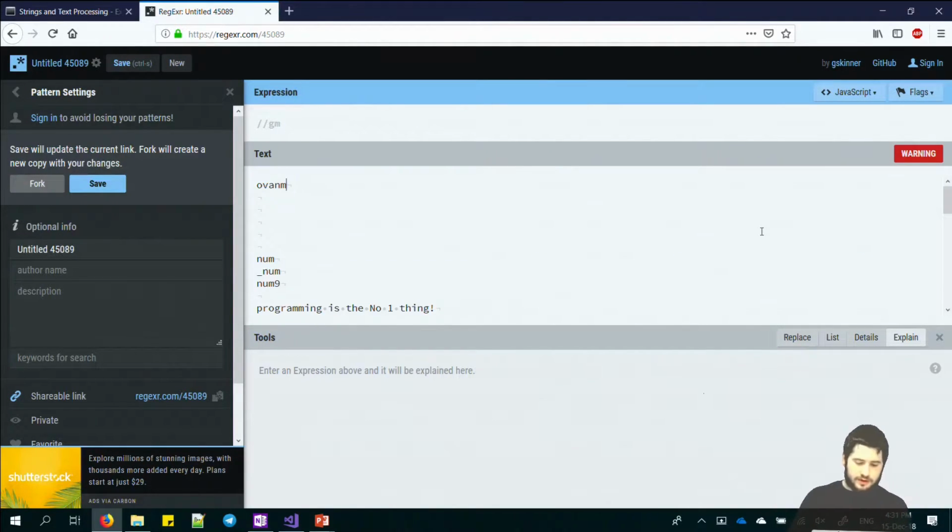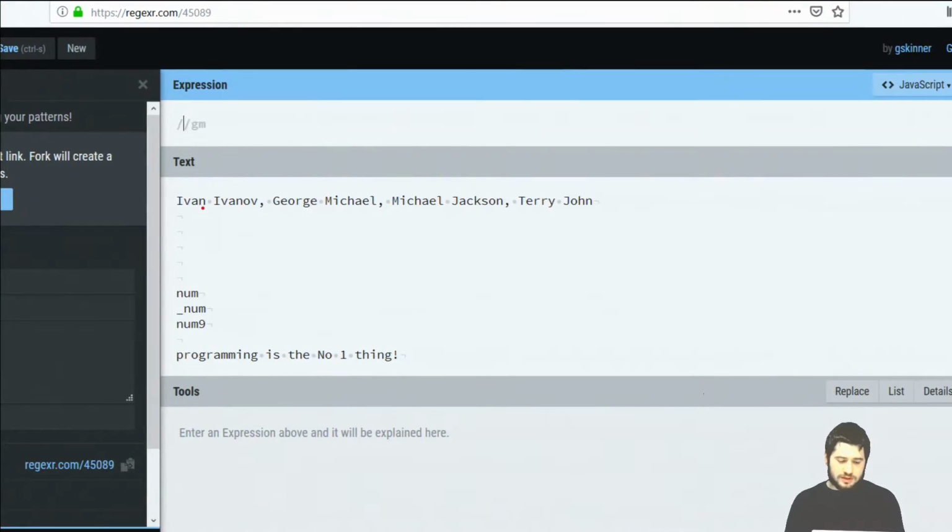So, Ivan, Ivanov, George, Michael, Jackson, Terry, John. Okay, cool. So that's the words. Now we have to match them. So what is a full name? It consists of a first name and a last name, a space, a first name and a last name.